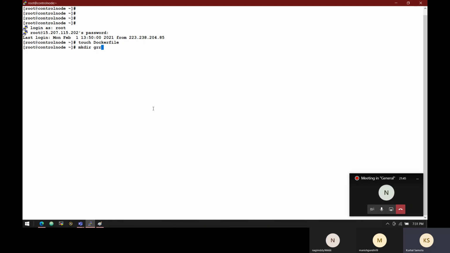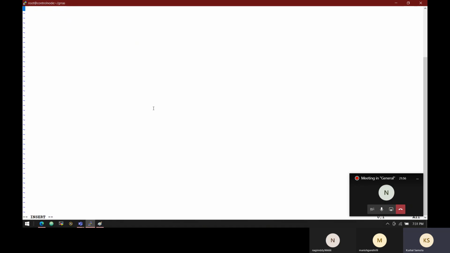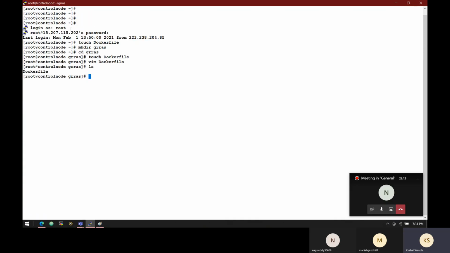mkdir grass, cd grass, touch Dockerfile, vim Dockerfile, and copy the instructions. That's it. FROM, RUN, COPY, CMD. That's it. Now, over here, what folder am I going to use? I'm going to use a folder in my current working directory, /src. I must have this folder, mkdir src. I must have some file inside it, echo h1 hello everyone.